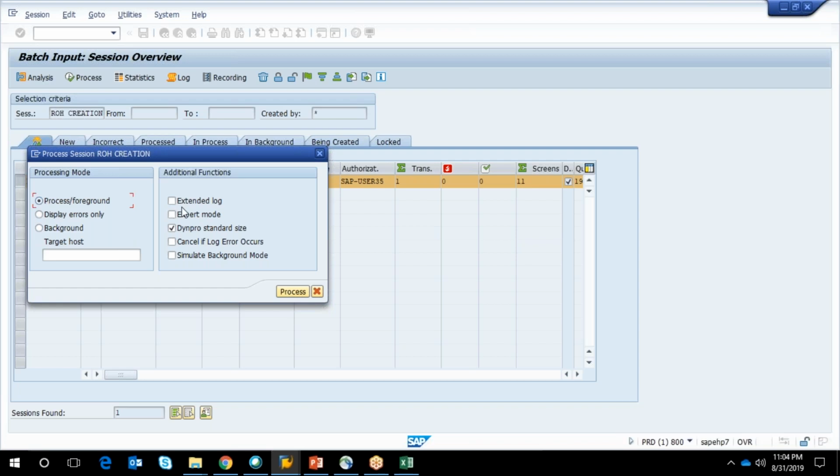And this is the left side, and the right side is very important. You need to click these three: extended log, expert mode, Dynpro standard size. These three things you have to click. Okay, by default. Now I'm going to show it in process foreground. I'll just click the process. Now I'm going to show it as the front end first case. Okay, process, click.